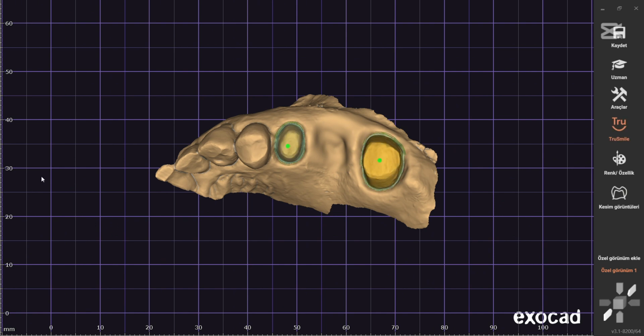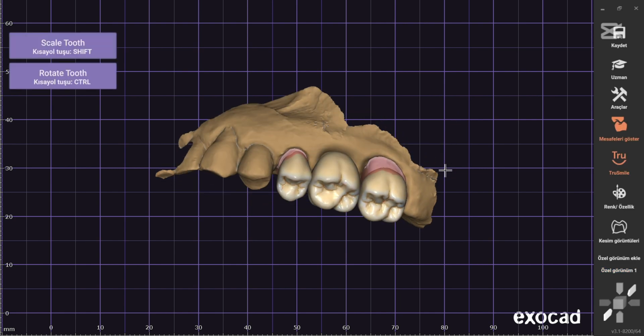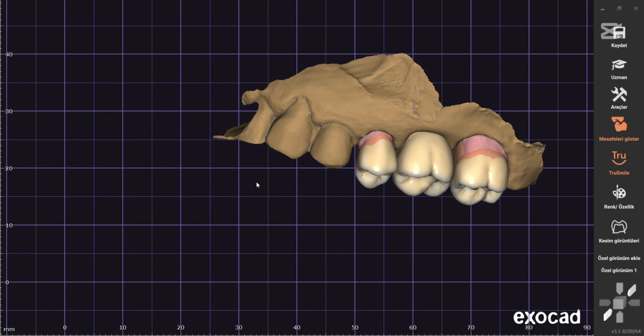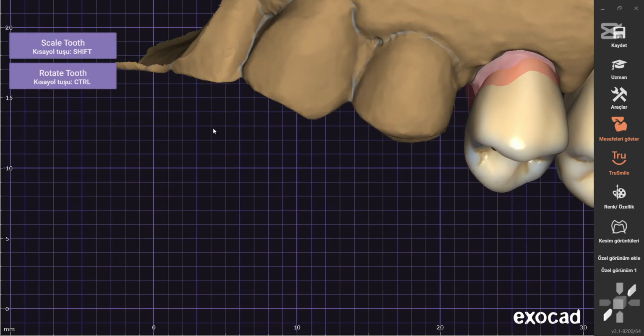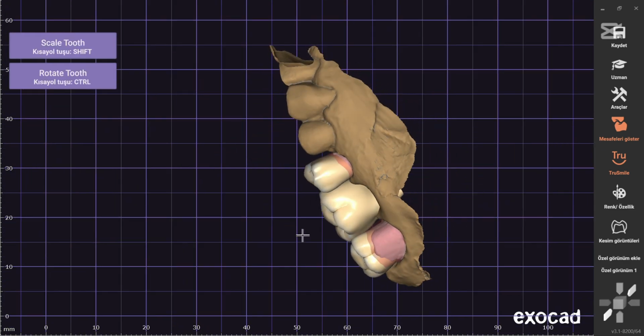Now, we refine the contact points and adjust the occlusion to prevent any excessive pressure on the opposing teeth. Proper occlusal adjustment is essential to avoid discomfort and premature wear. After fine-tuning the shape, we check the marginal adaptation to ensure the temporary bridge fits precisely without any open margins or overhangs.